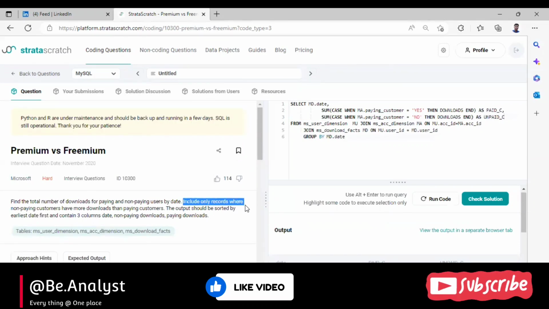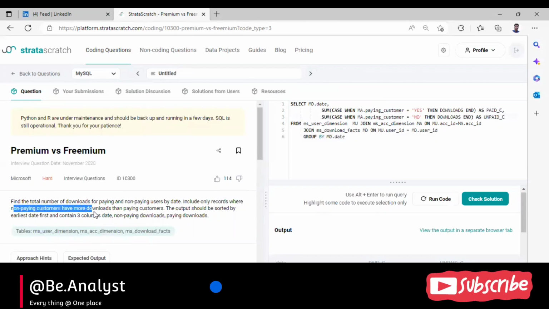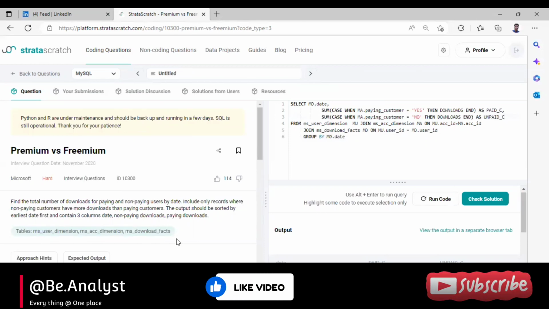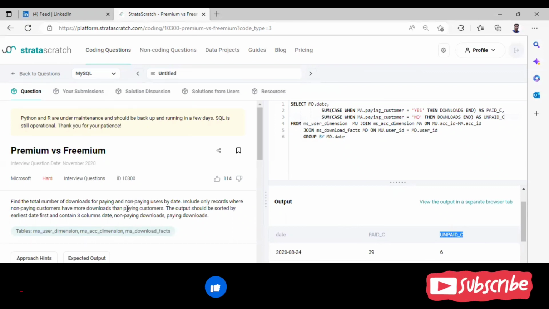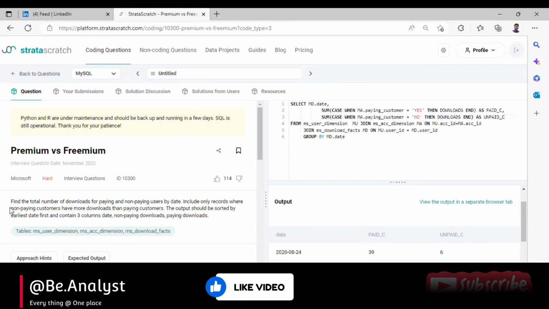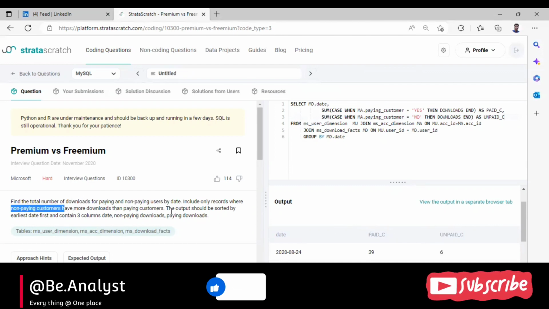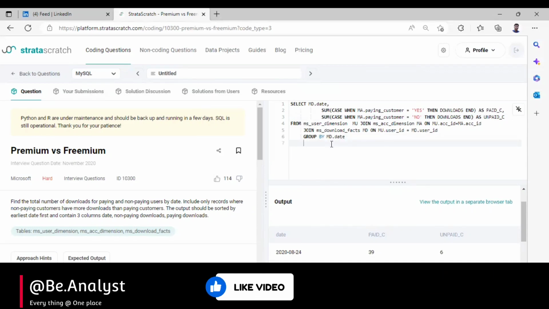Include only records where non-paying customers have more downloads than paying customers. From this table we need to get only those records where non-paying customers are having more downloads than paying customers, right? So what can we do for that? If we are using group by, then we cannot use the where clause, right? For aggregation we use the having clause to filter the records. So now let's use having.